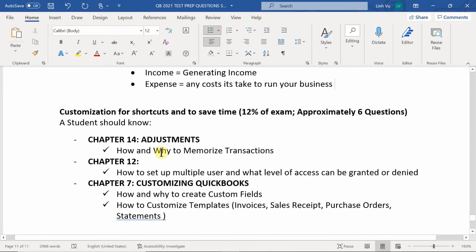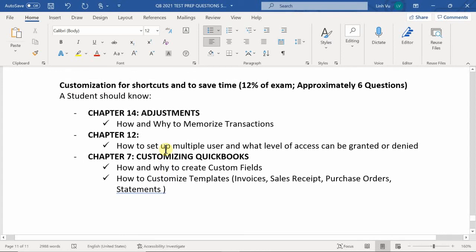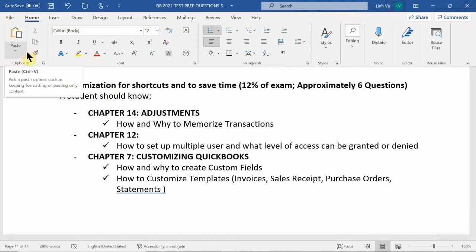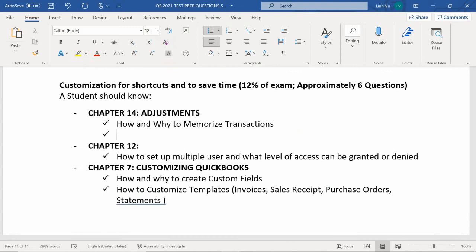So we're almost done here. So again, customization for shortcuts and to save time. This is 12% of the exam, which is going to be another approximately 6 questions. So in this case, we're talking about chapter 14, which is adjustments. How and why to memorize transactions. That's different than memorizing reports. In this case, what is the purpose of memorizing transactions?